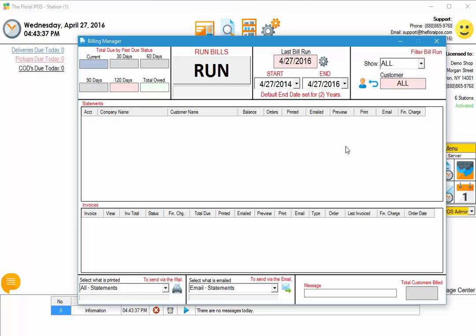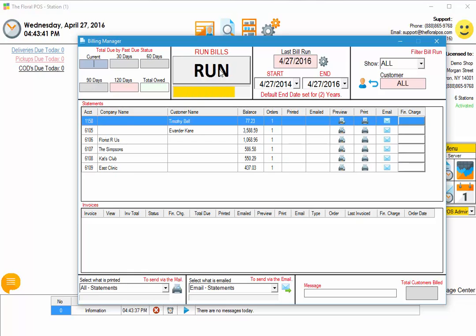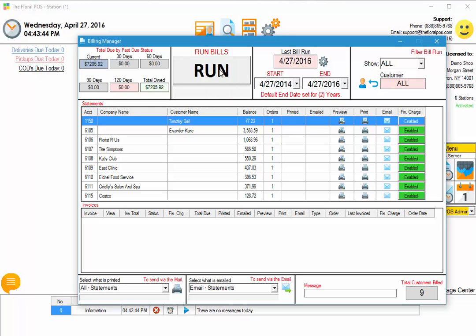Alright, so we're kind of ready to run bills now. So the first thing you're going to do is click on the Run button. That's going to go through and find everybody that owes you money, and it's going to display it in your statements area right here in the center of the screen.